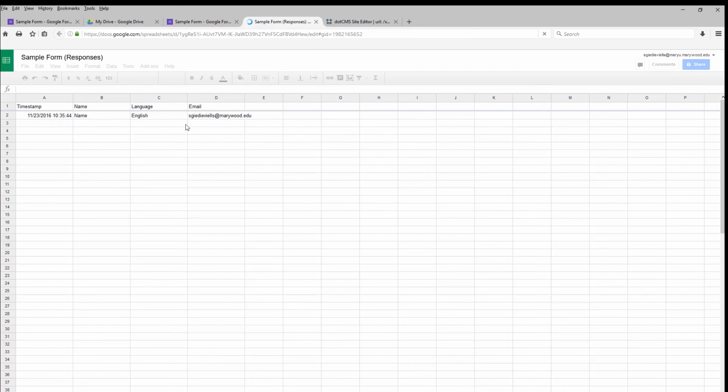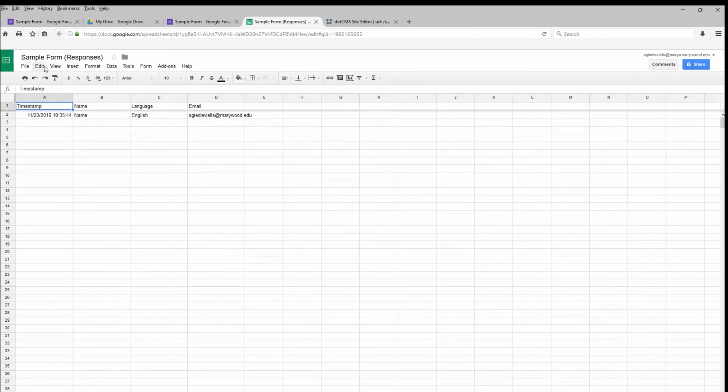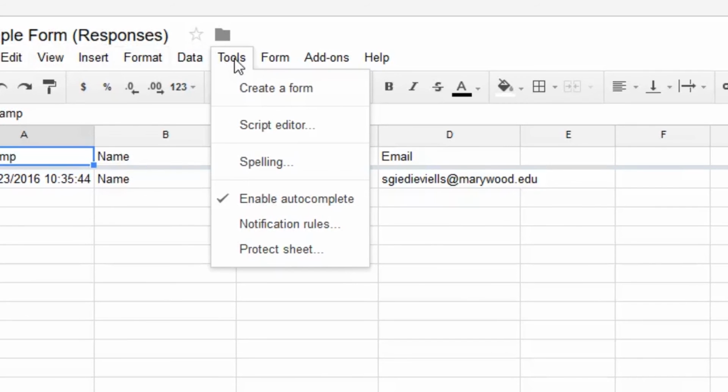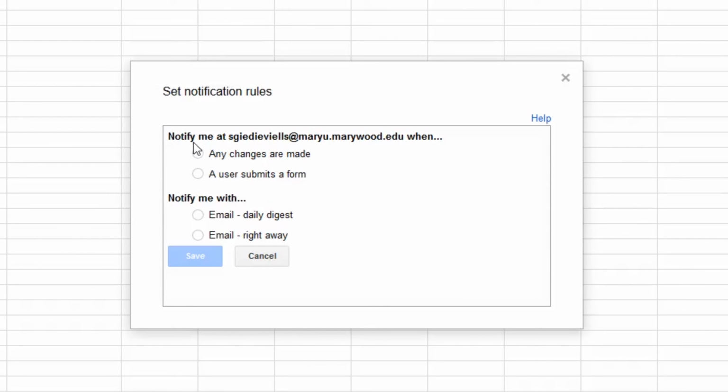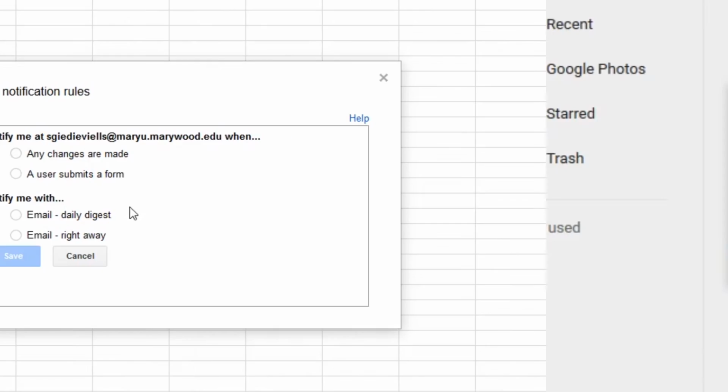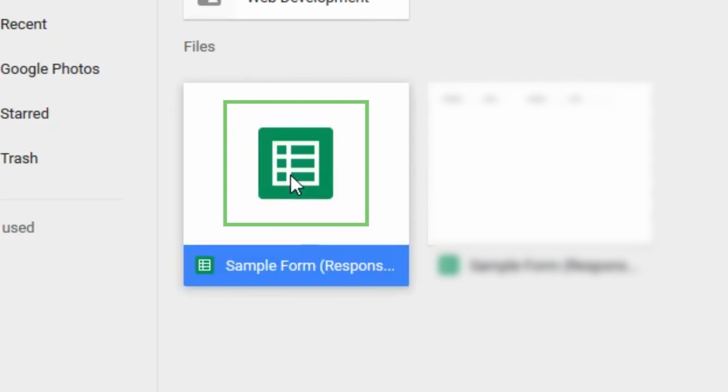Here you can view every response that was submitted. You can also change email notifications in the spreadsheet. Simply hover over the Tools section. Select Notification Rules. Here, you can set when you want to receive responses through email notifications. Remember, you can access the spreadsheet anytime in Google Drive to view your responses.